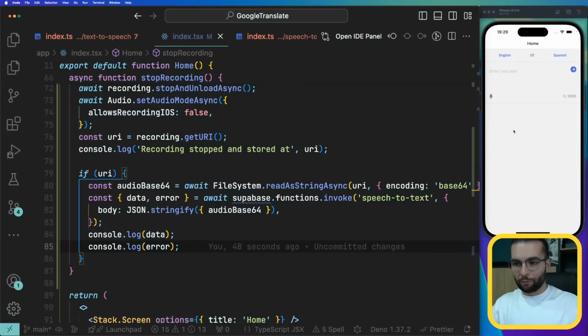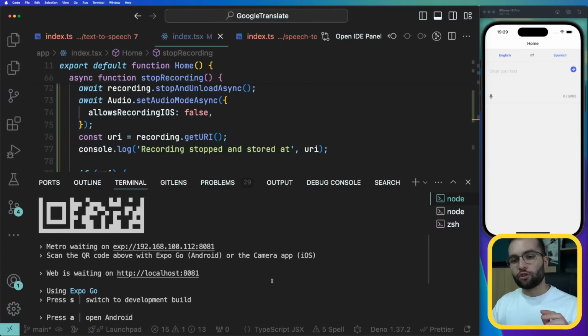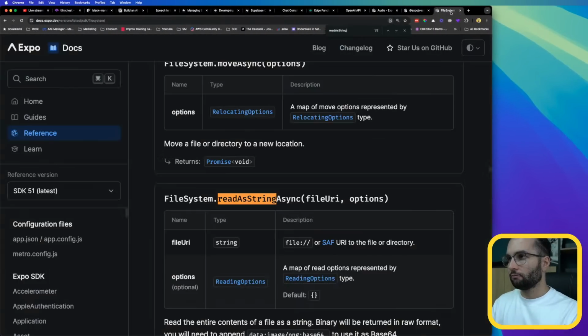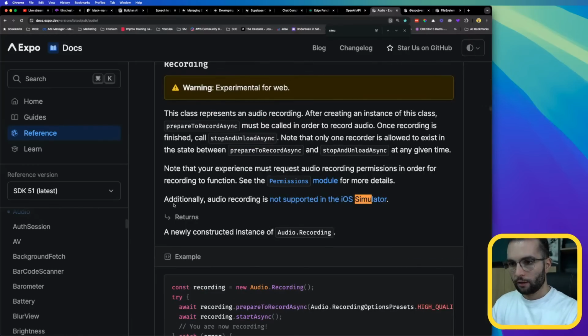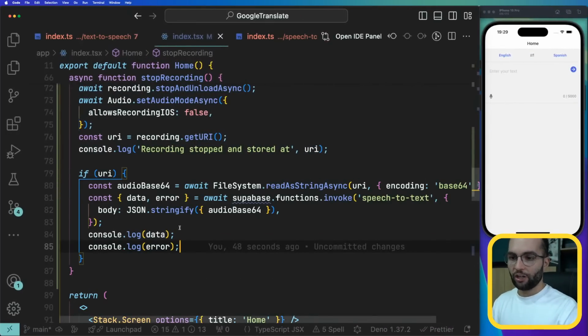But anyway, if you have any problems with the emulator, I would recommend you to press C here to clear everything and use Expo Go on your physical device to make sure that the microphone is working properly. To be honest, I expected it to not work on simulator, and I think it's even written somewhere here in the audio docs. Additionally, audio recording is not supported in the iOS simulator. You see? But for me it worked, which is very weird, but I'm very happy with that.